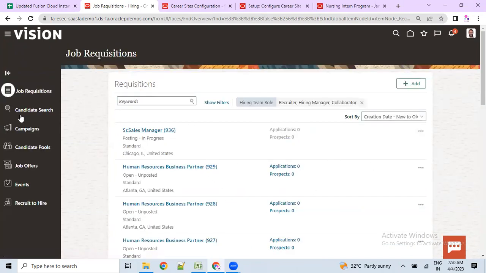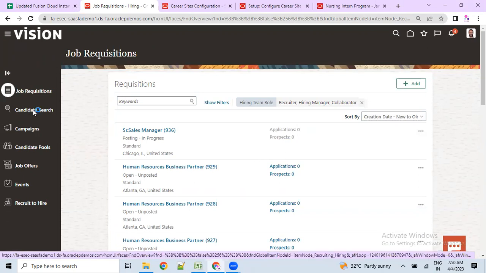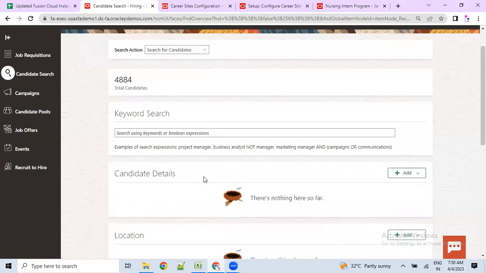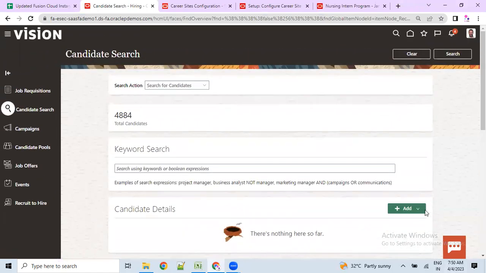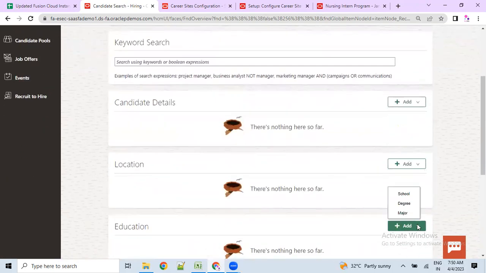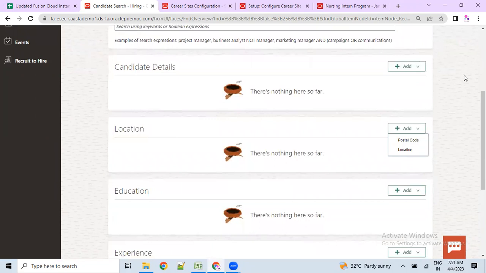This is the page, and one more thing is candidate search. Whoever the candidate is that has applied for any requisition will directly fall under this candidate search, as well as under the respective job requisition. If you want to add any other filters, you can click on Add and filter based on skill, name, language, contact information, email, education, or location. You can add it here.